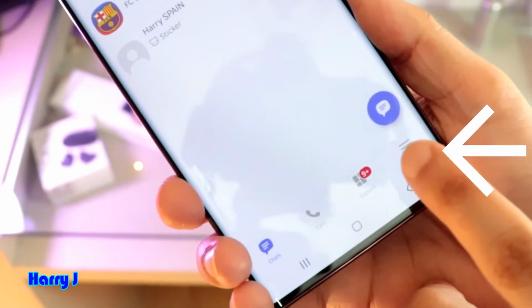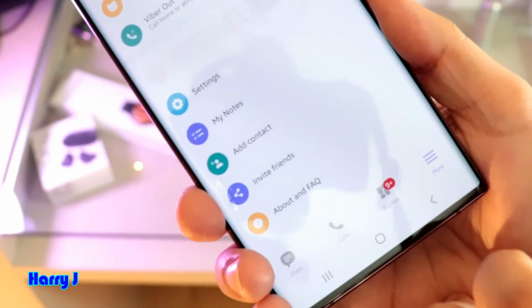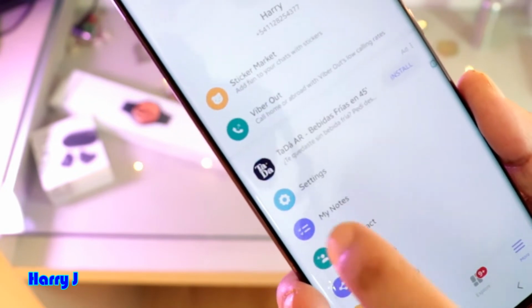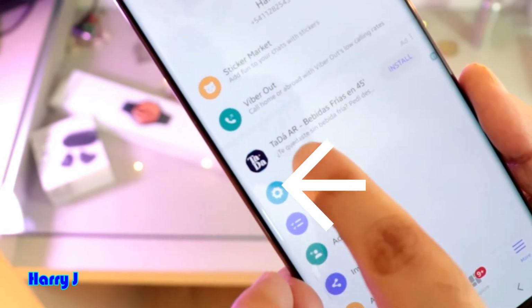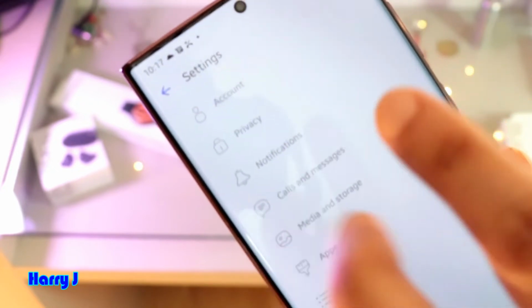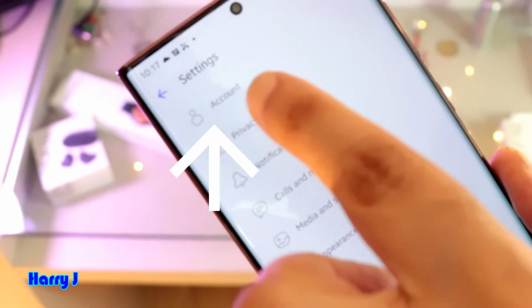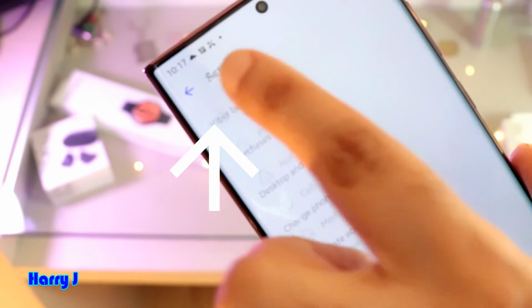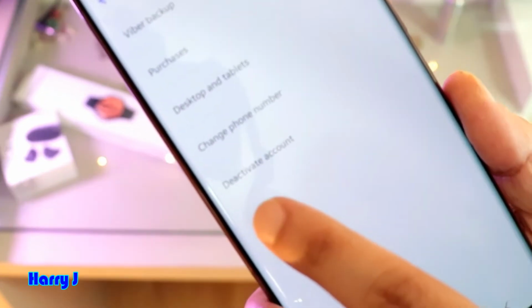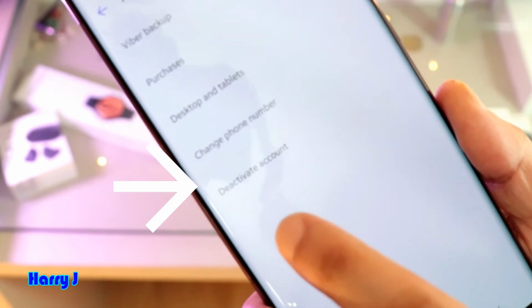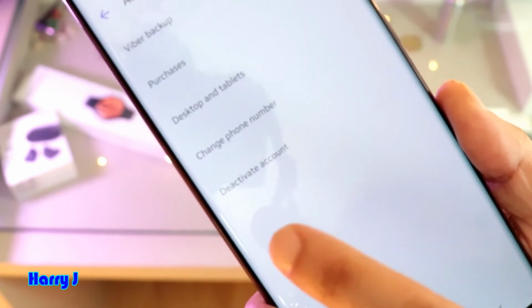You have to come here, this option, hit this one, it says More. Here you see in the middle the Settings option, go to Settings, very easy. In Settings, at the top you see Account, go inside the Account. In Account, the last option you see is Deactivate account. So this is how you can delete your Viber account.